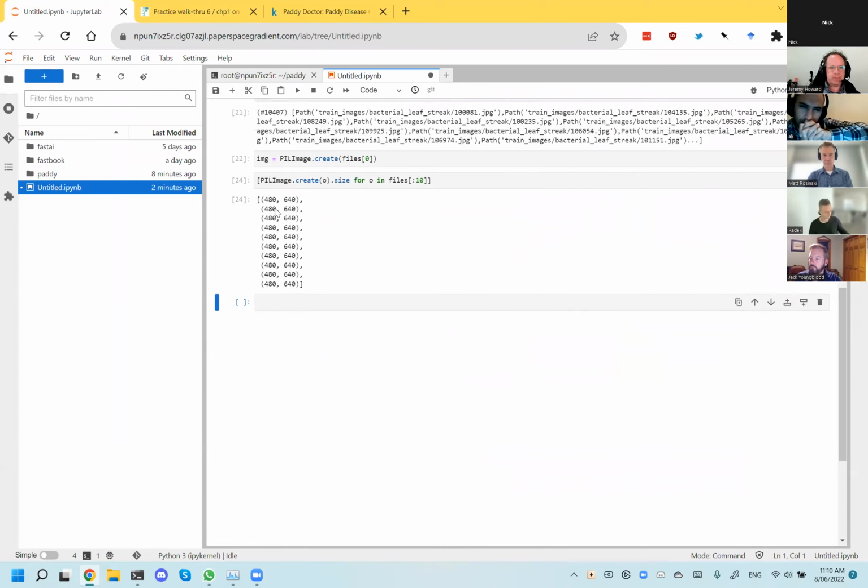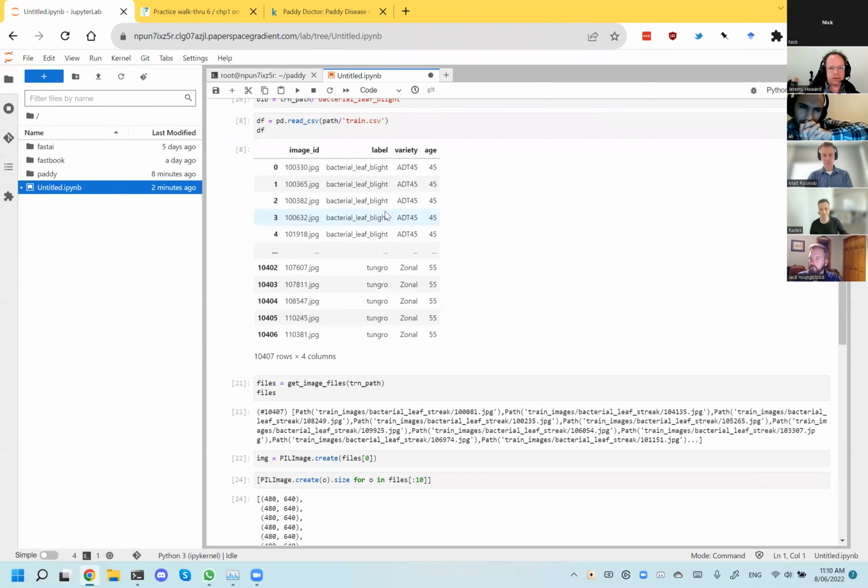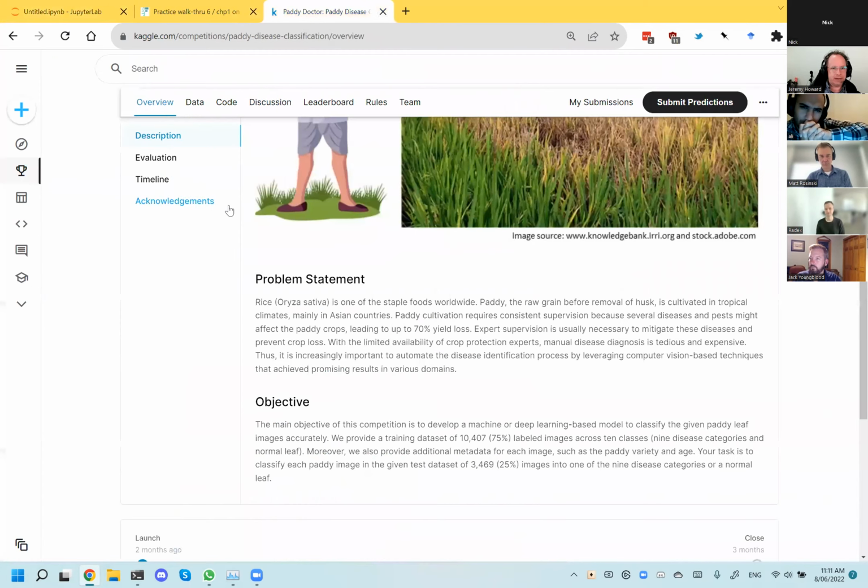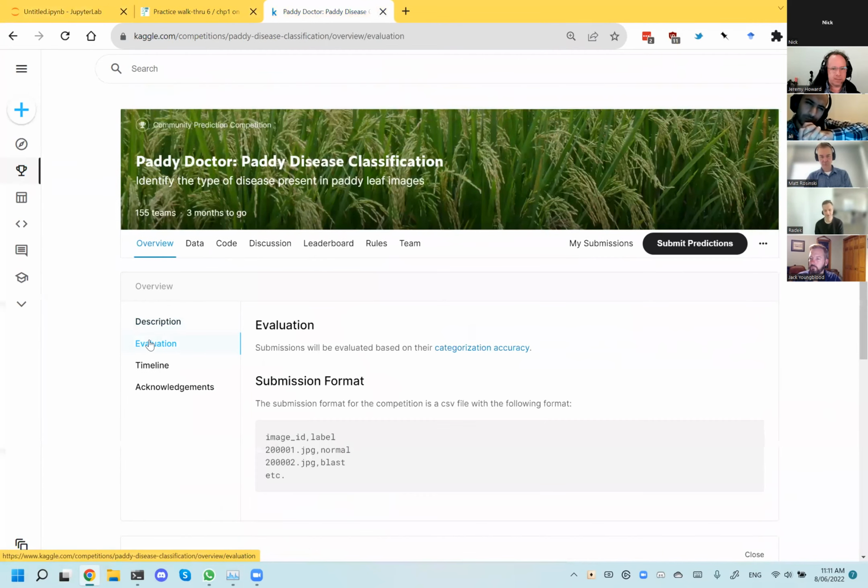The CSV file has got one extra bit of information, which is the variety. Radek, did you find out what this variety thing is about? I have not found it out. I didn't even know that that CSV file existed.